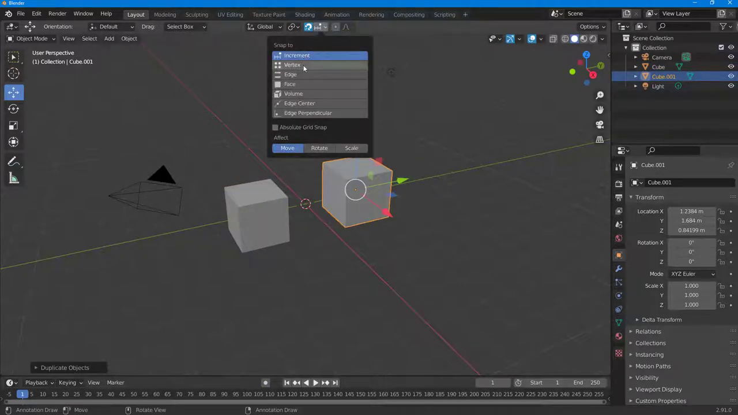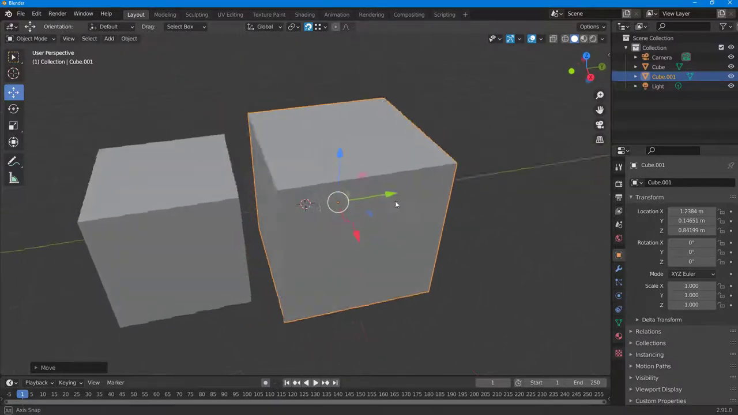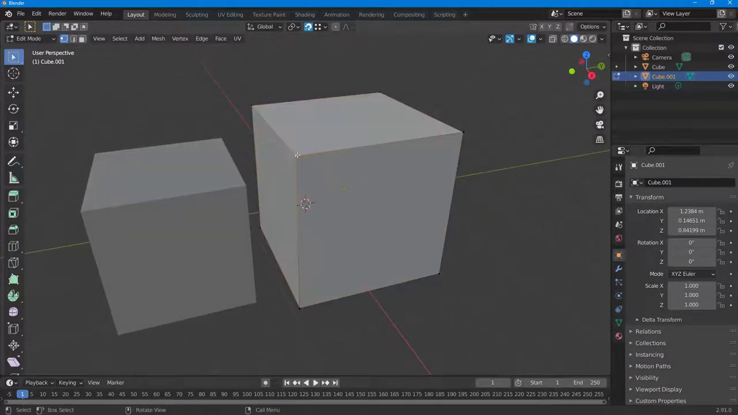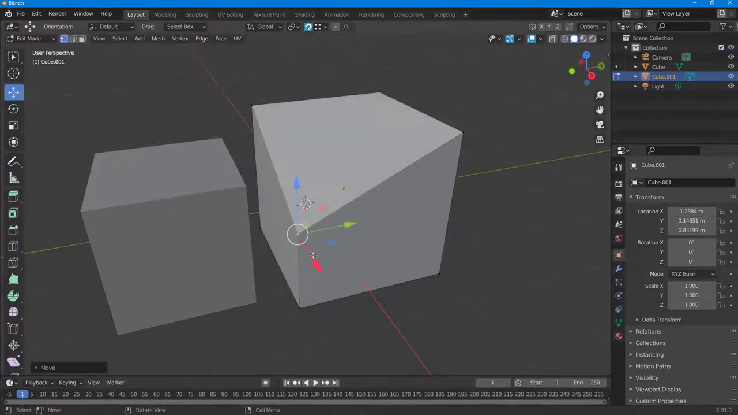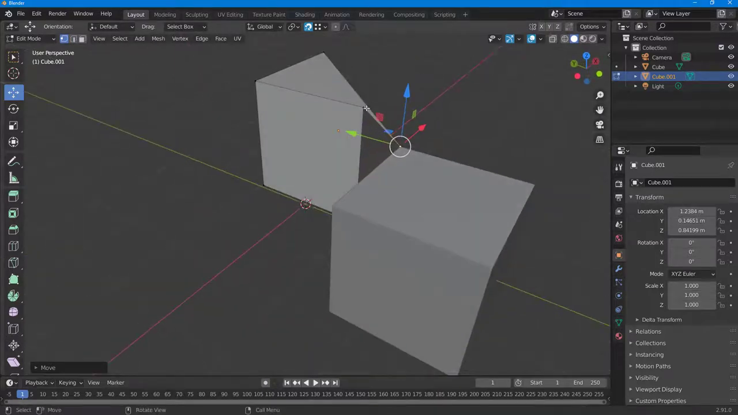If I go to snap and choose, for example, vertex, then if I go in right here, the vertex will snap. But for that, I need to go to edit mode, and then you can see the vertex right here. If I bring this down and go around over here, it snaps into place as I drag the vertex along with another vertex, as you can see right here.